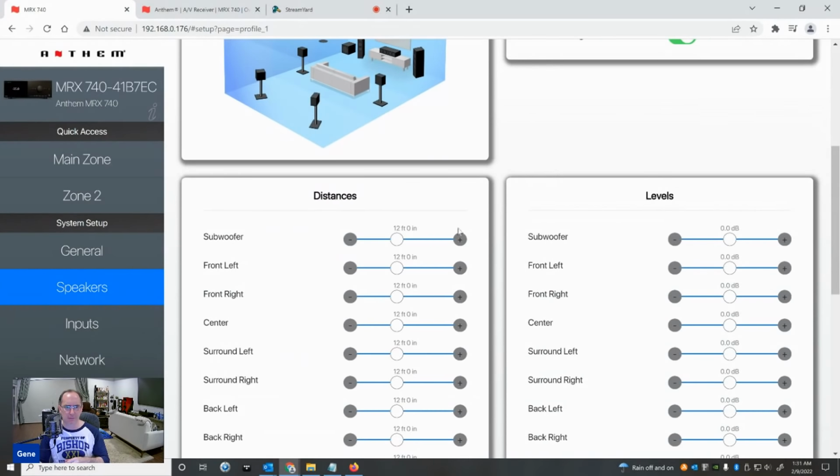And then here's where you have your distances and your levels. Your distances are in 2-inch increments, and your levels are in half a dB increments here.